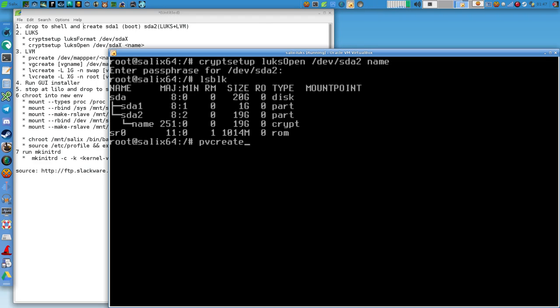And with LVM, what you could do is have multiple physical volumes, or different hard drives, and then you can create them into one group, and then from that group you can create logical partitions. But for this case, we're just going to create one physical volume, one volume group, and then from that we're going to create our two logical volumes.